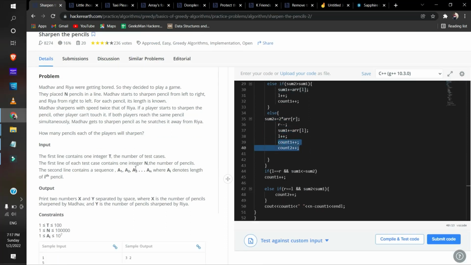So we have another condition: if both players reach the same pencil simultaneously, Madhav gets to sharpen the pencil. So if l is equal to r and sum1 is less than sum2, count1++, else count2++, and we'll output the count.